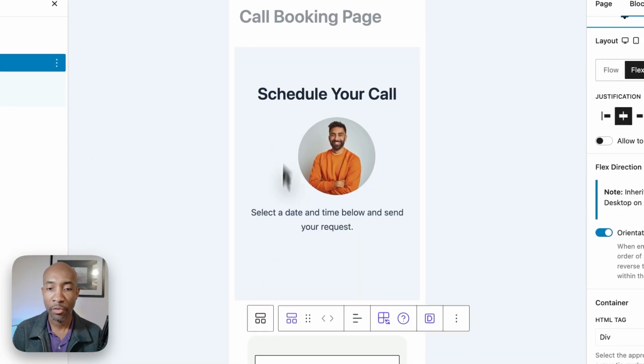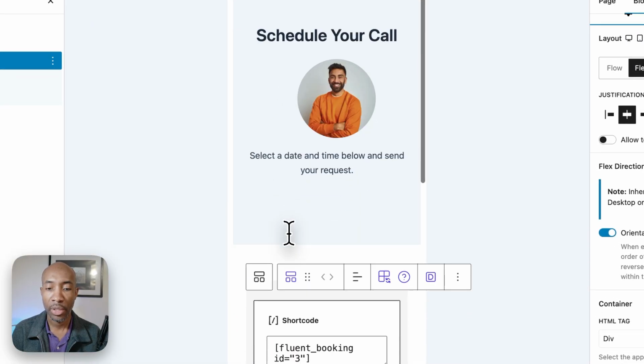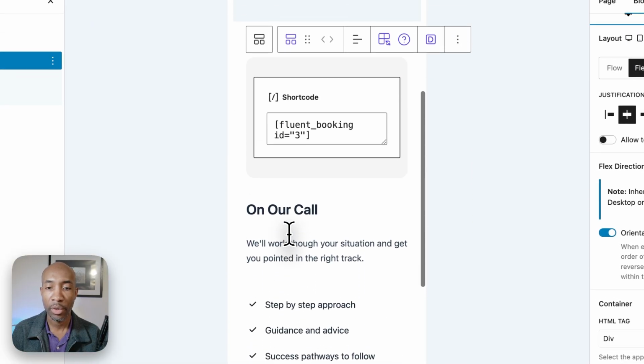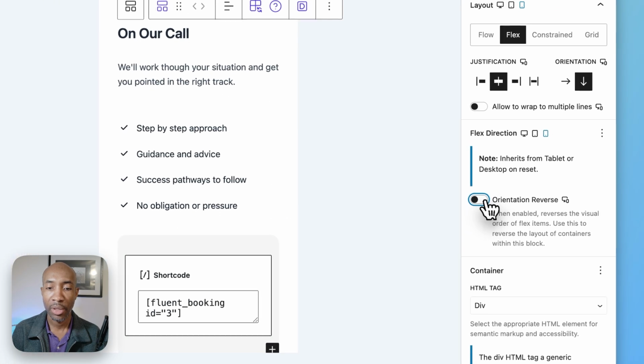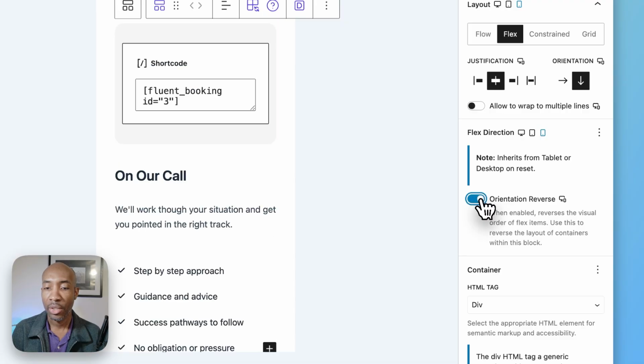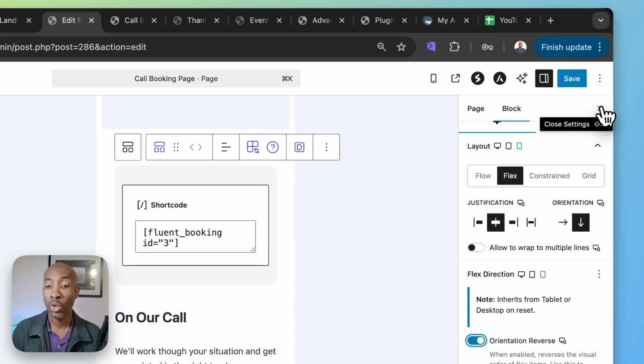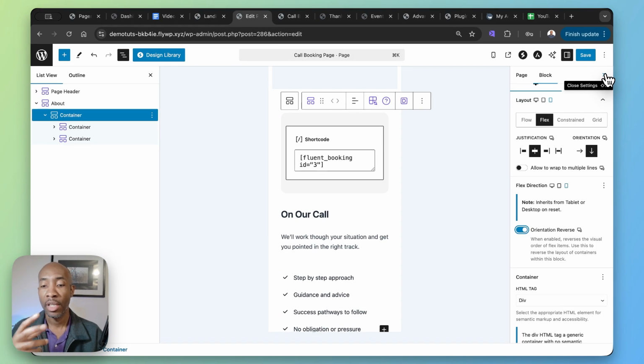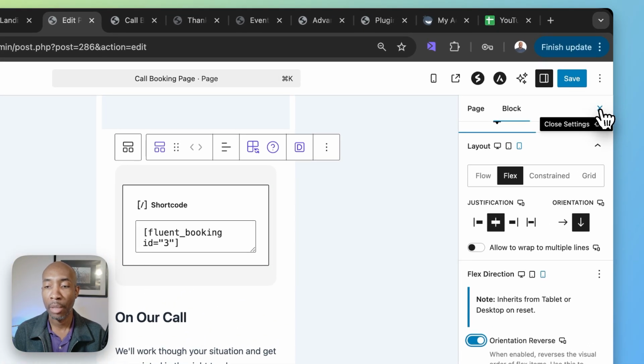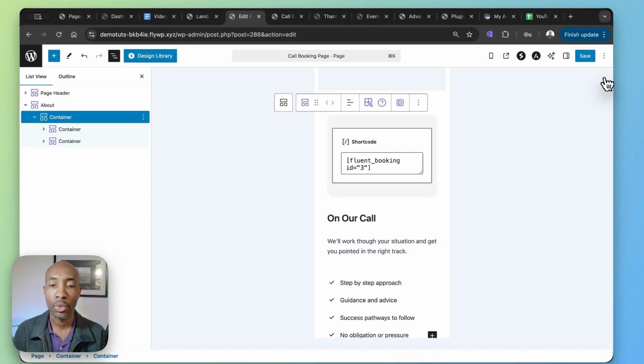So essentially it reverses the two containers. If I scroll through a little bit, then you'll see what I'm talking about. Look at where the short code is. I'm going to turn this off and it's going to flip. See, it's pretty neat. So this is how I essentially did that. It's a nice way to optimize the user experience, especially for mobile, because most people will be browsing on their mobile. So you want to make sure that they get to the main thing that they need, so they can see that booking calendar as soon as possible.